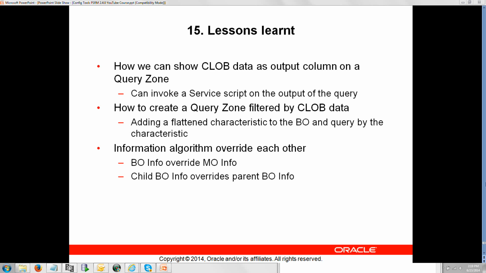Finally, we moved on to look at information algorithms and how each one overrides each other. We see that a BO info overrides the MO, and the child overrides its parent. You can only have one, and only one is actually invoked, as opposed to other types of algorithms where both the parent and the child are activated. In this particular case, only one, and it is the child one which takes precedence over all the others.